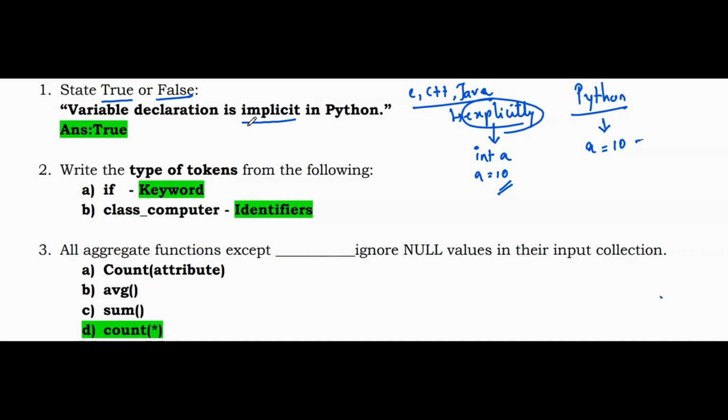We don't write a statement like int A before A is equal to 10, as in other languages. A is equal to 10 is implicit, which means Python can understand that A is an integer data type. So your answer for this is true: variable declaration is implicit in Python.